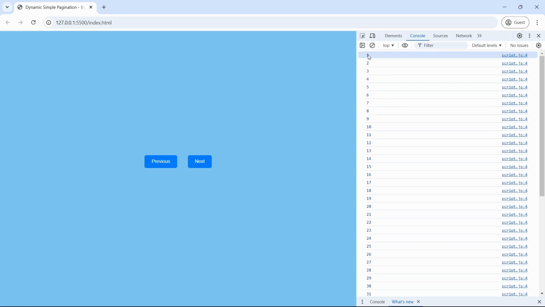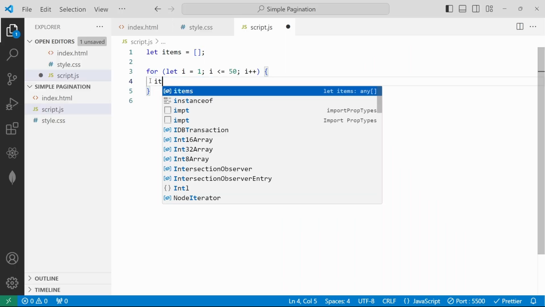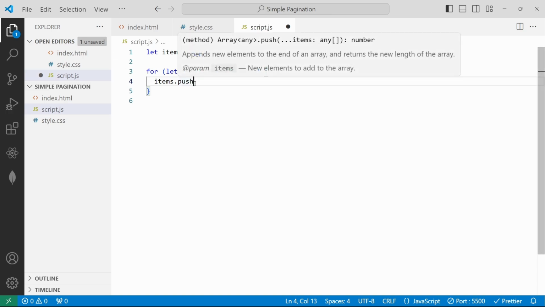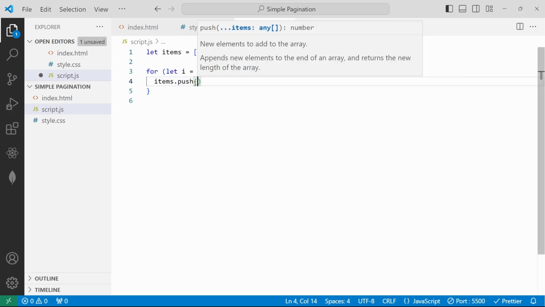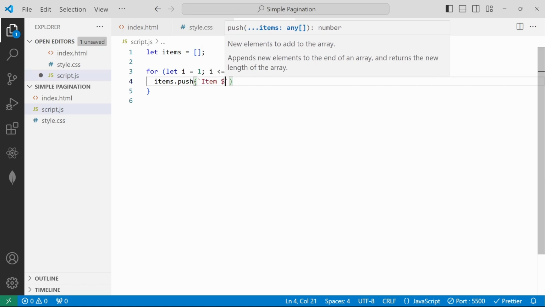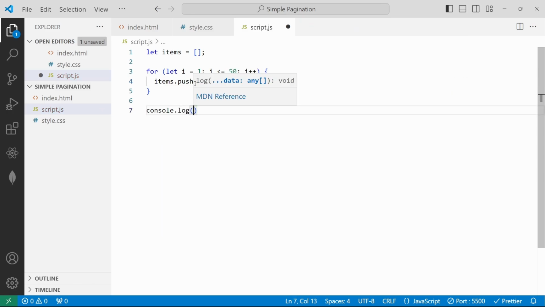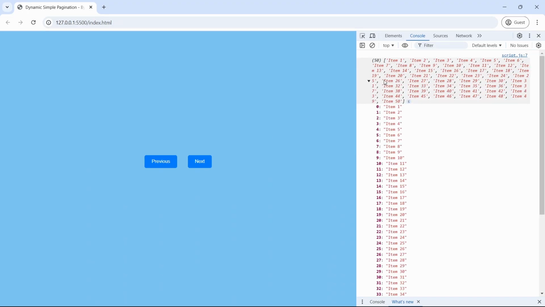Now we are creating this as a number. Then we need to convert this to a string. So for that, I will push the values with items.push because this is an array. We can use push and pop to update and delete. So with the help of this, I will add the string concatenation and I will place the string as item and then the value of i, and we'll check now what this array contains, console.log of items. If I go to the browser, now here we can see the list of the array with items starting from 1 and ending at 50.